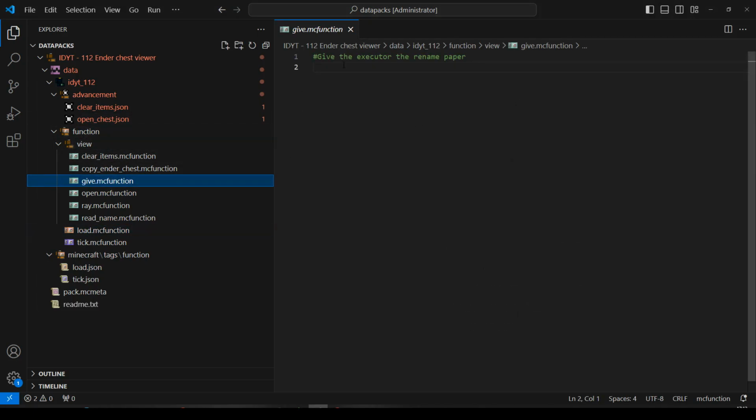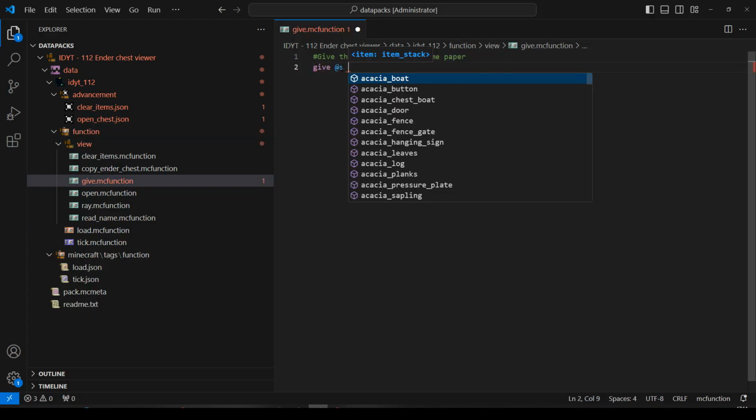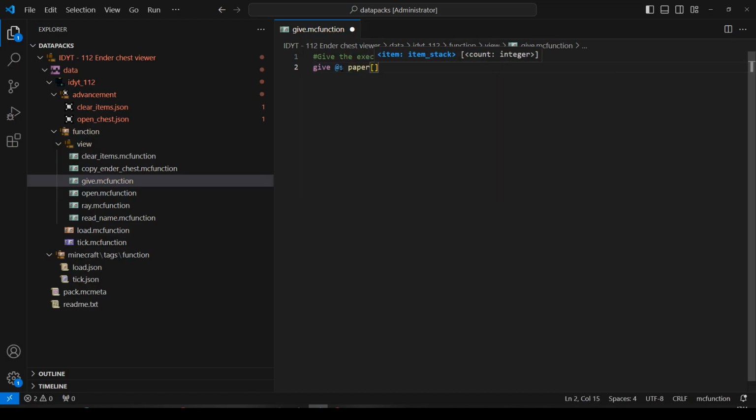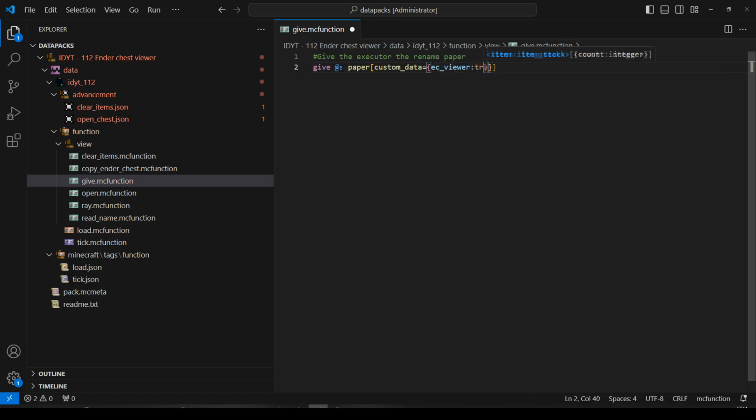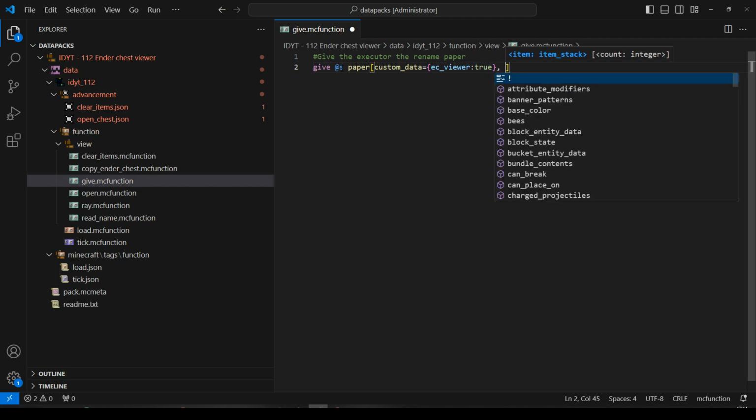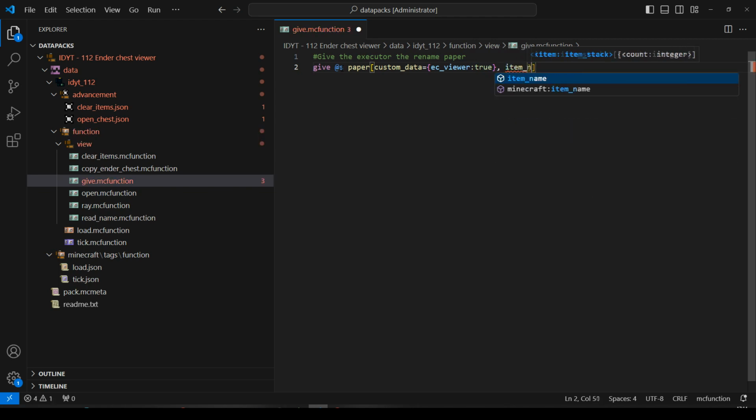So where's give? There's give. Okay, give the executor the rename paper. We'll start with give the executor paper, and we want some extra stuff, so we'll have some custom data. Custom data equals open and close curly brackets, and we'll call it ender chest viewer true. Let's give it an item name, not a custom name, an item name. We'll just give it a simple one, with apostrophes, and inside there we'll have a couple of speech marks, and inside there we'll put the name. We'll call it ender chest viewer.